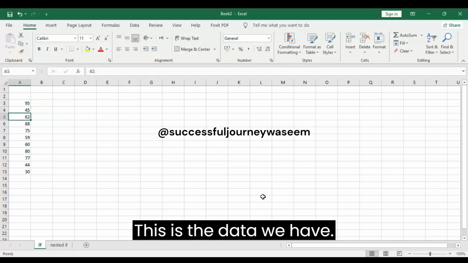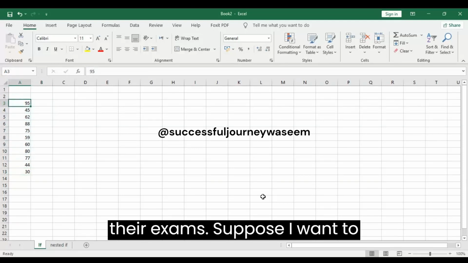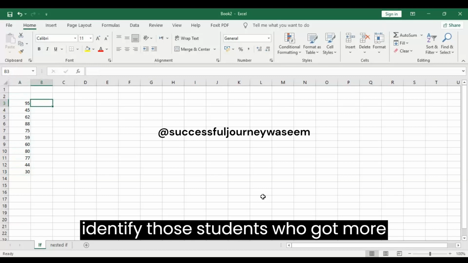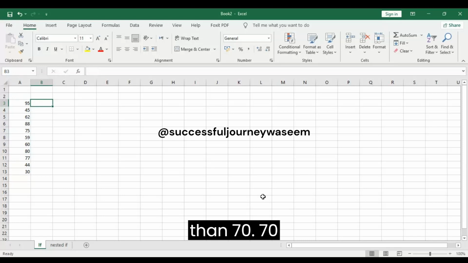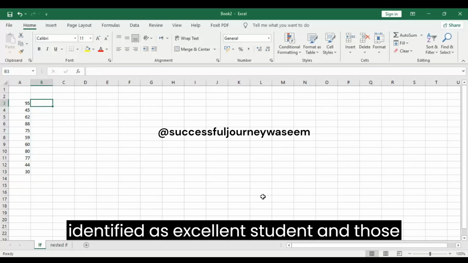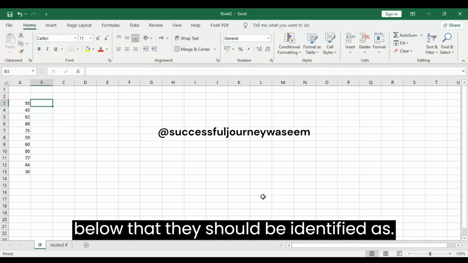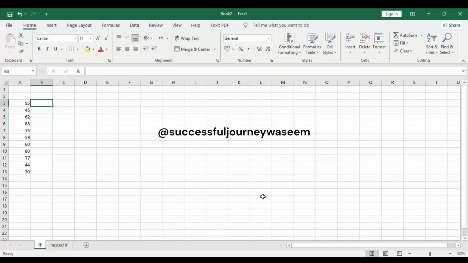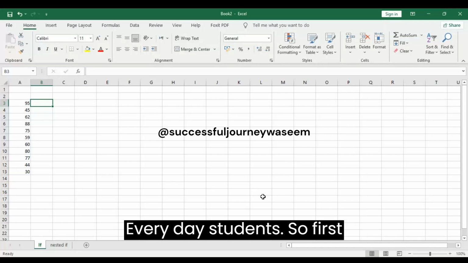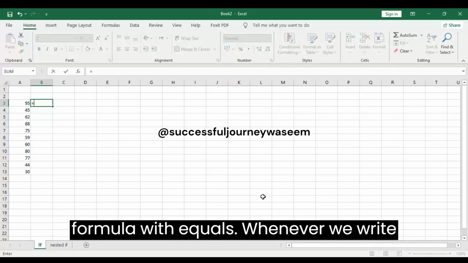This is the data we have. They are the student marks they get in their exams. Suppose I want to identify those students who got more than 70 marks. They should be identified as excellent student, and those who are below that, they should be identified as average students. So first, I will start the formula with equals.